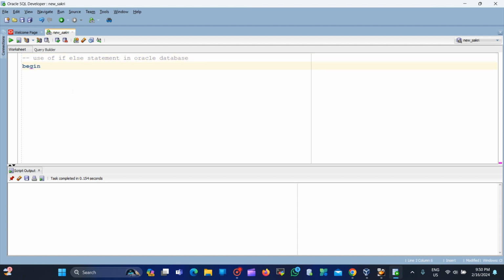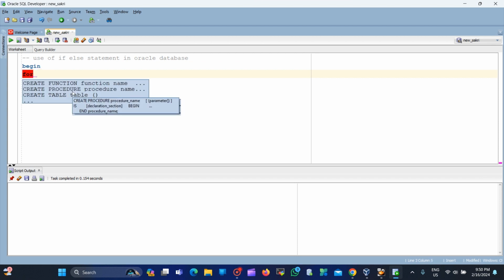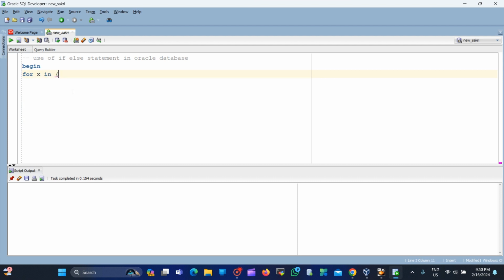First of all we need to use begin block of code. Using begin we will mention our for loop. For the for loop, we will consider x as a variable that will loop values from db users. So x will loop each and every value of username from this query, db users, where we will restrict the username up to 5. So x will loop each and every value of username.